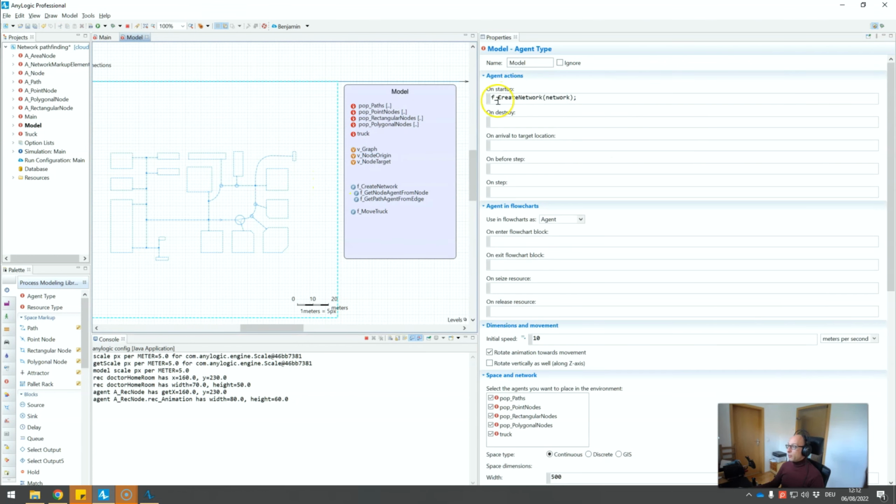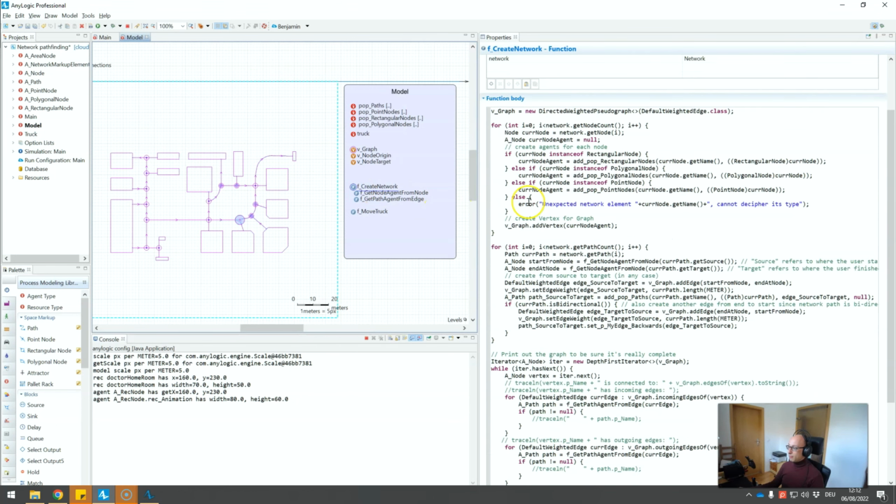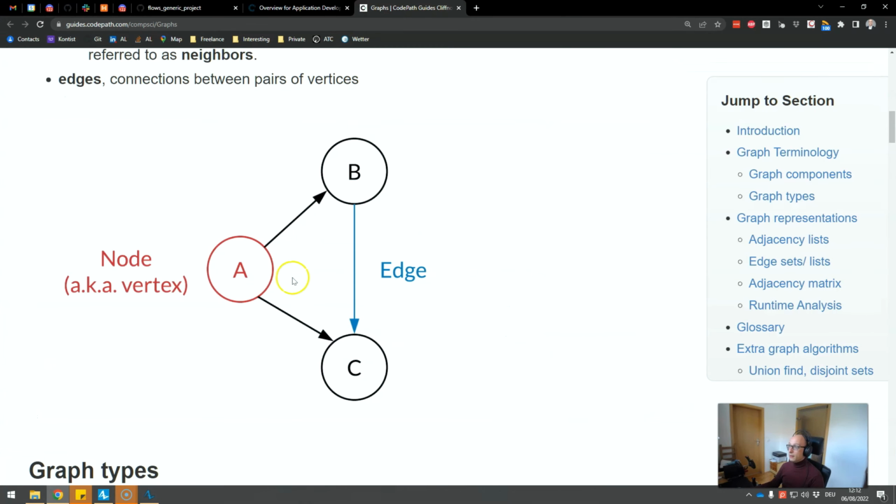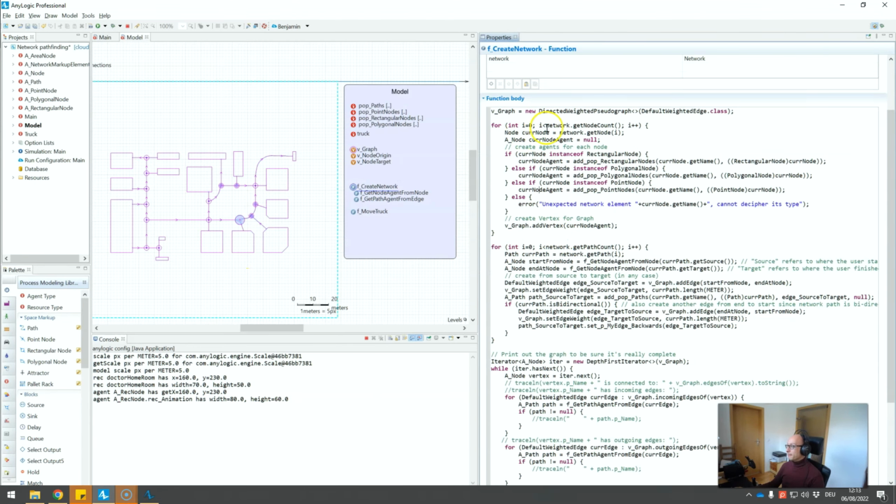Now, as you remember, we call this function fCreateNetwork. And this function does 2 things, and we've explored one. We've explored how it instantiates agents and turns the network into an agent-based representation. Now we look at the second thing. In parallel, it also fills the graph with nodes and vertices now. How does it do it?